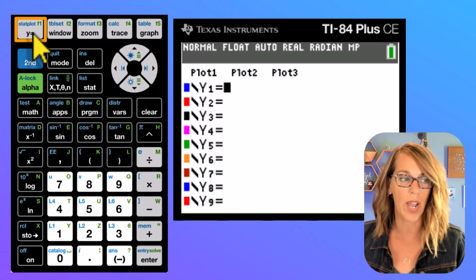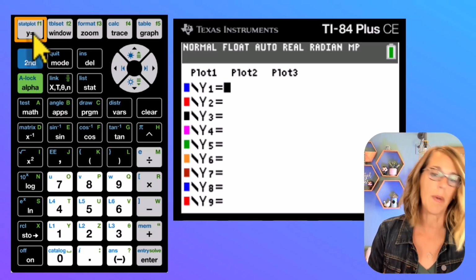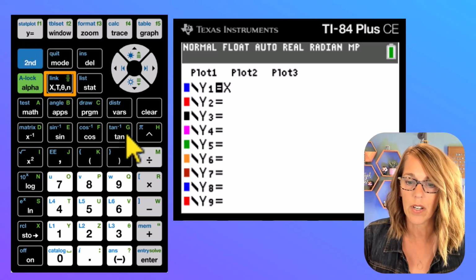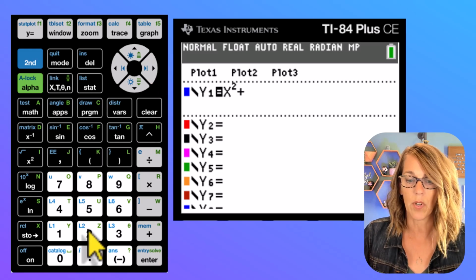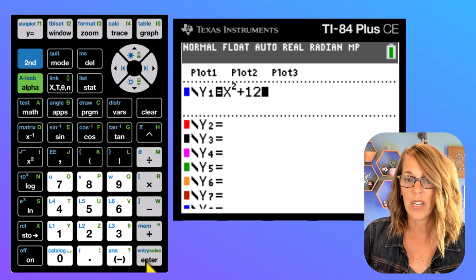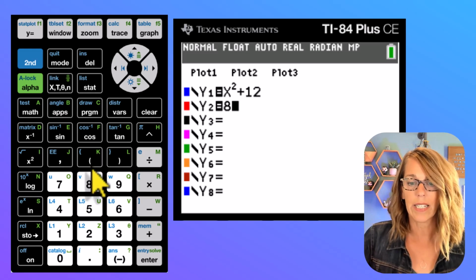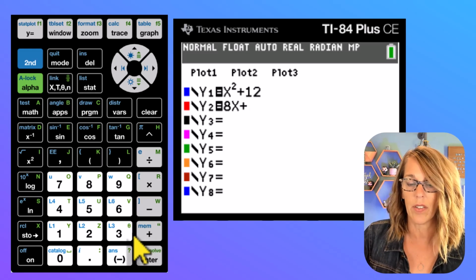I'm going to click here on y equals, and I want to put in an x squared. So I'm going to go x caret 2 plus 12, and then hit enter. I'm also going to do a line. Let's do 8x plus 3.